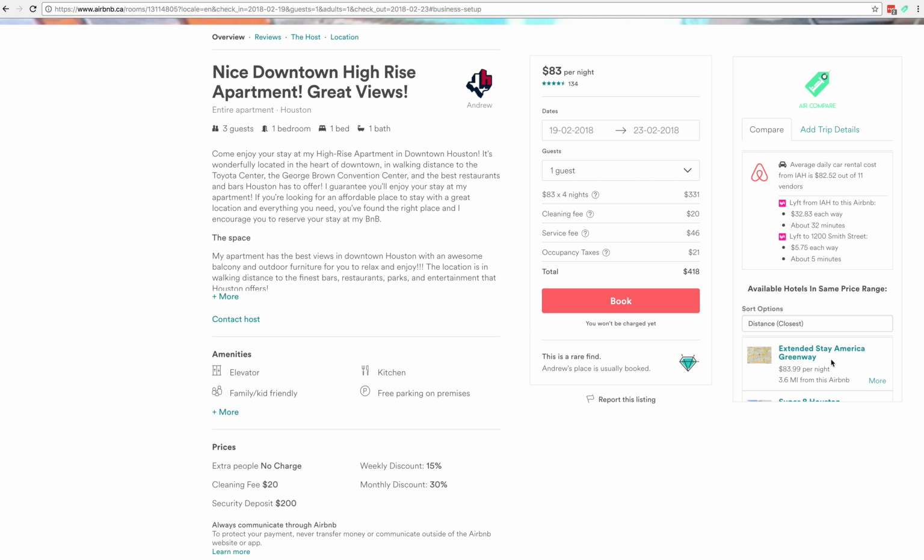And so you can see here at the very top, we've returned the search result for average car rental price, which is $82.52 for John. And then there's also ride sharing from Lyft. So to take a Lyft from the airport to this Airbnb costs $32. And then to take a Lyft from this Airbnb to his client's office will be about $5.75.